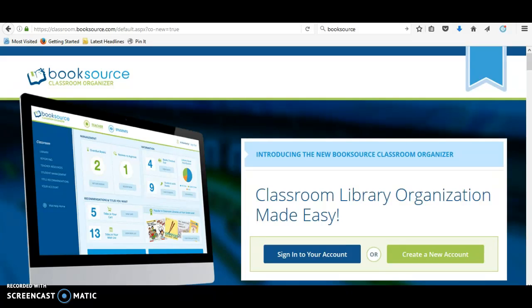So it's classroom.booksource.com is where you will go, or you can just type in Booksource Classroom Organizer into the search bar, and it should pull you up to their home page here.